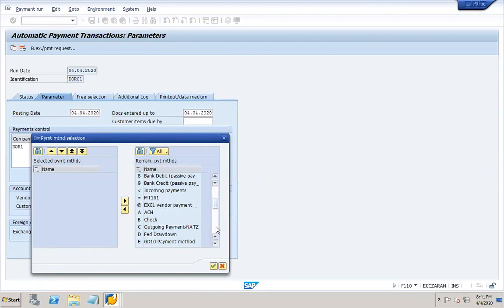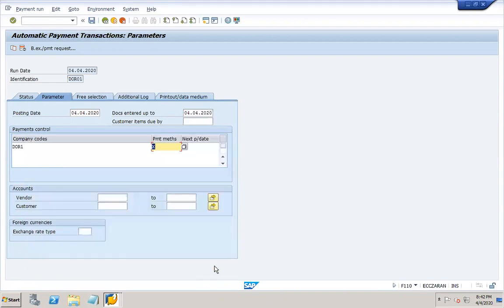Where is ours? Here it is. Get this payment method here, select it, and press enter. Next posting date or next posting cycle. Okay, you're categorizing. All these invoices I will be categorizing into cycles.